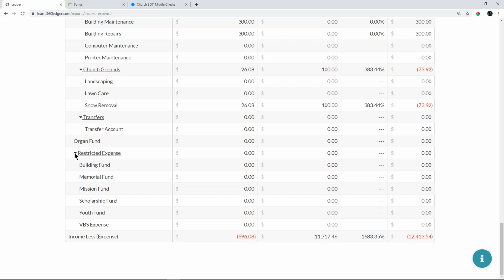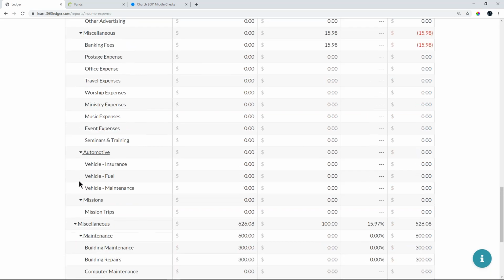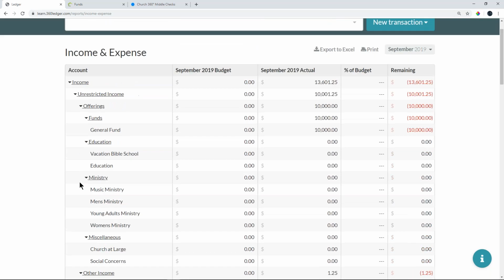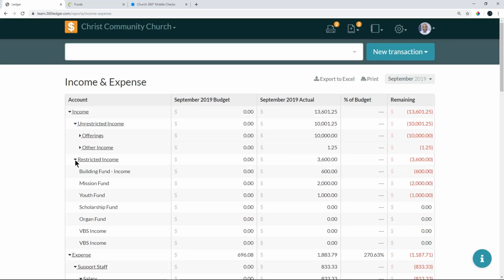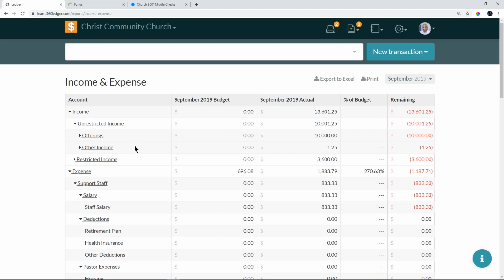You can collapse these sections. So if you've categorized and grouped the information for your reports, you can go in here and collapse these sections and it can make your report more palatable, but it's just easier to understand. It's easier to understand is what it is.